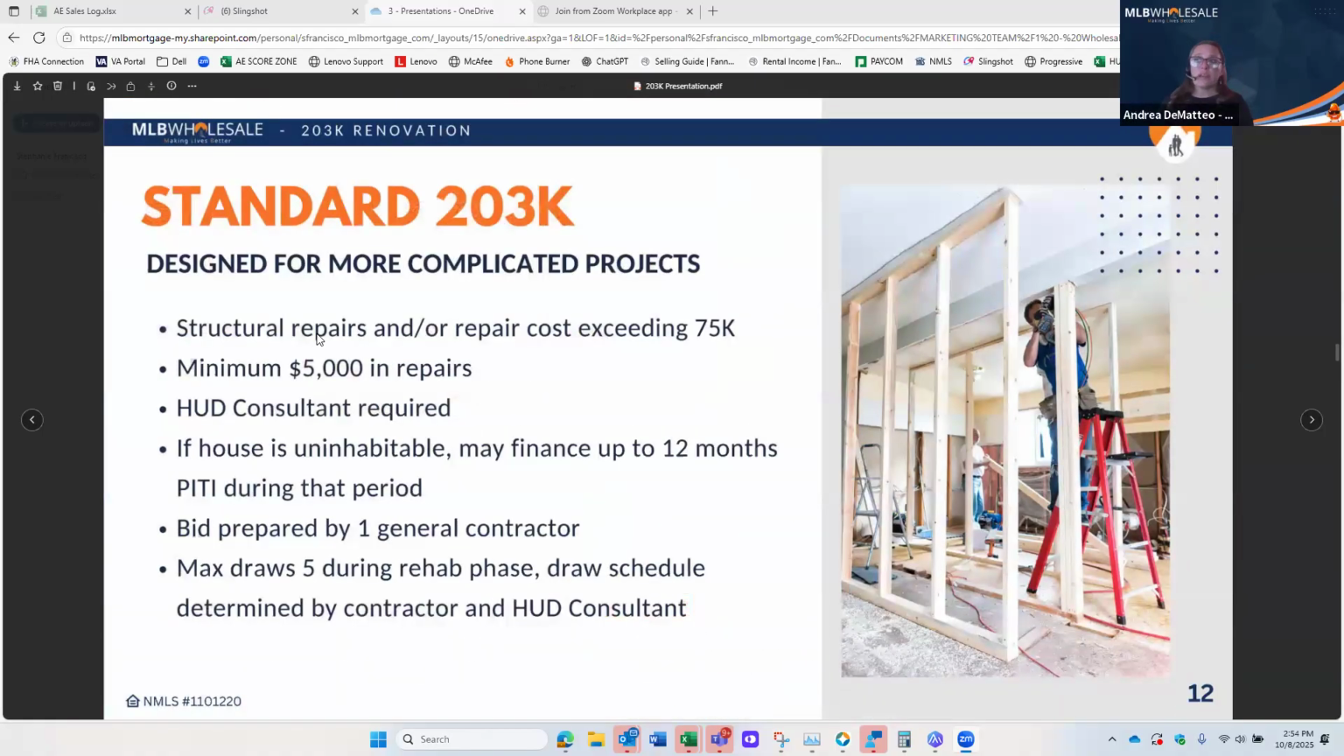So on the standard 203K, the world is yours. You can do whatever you want to the home. And like Robert was saying, that's probably why Robert raised his hand, because I said you could do whatever you want to the main structure.